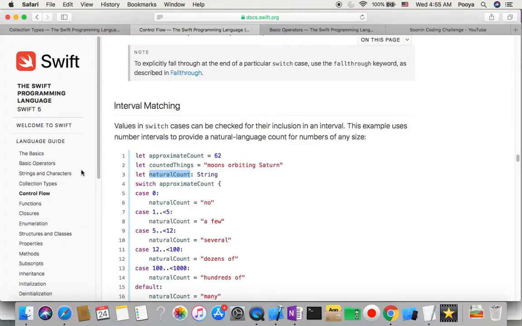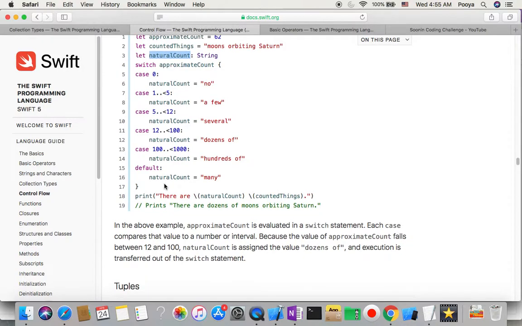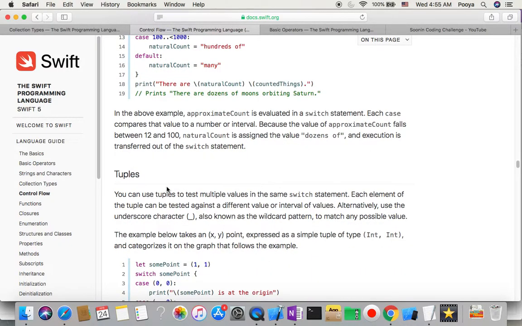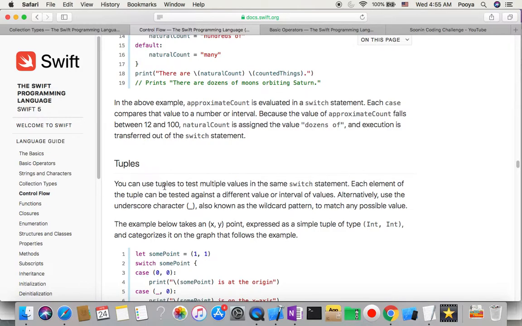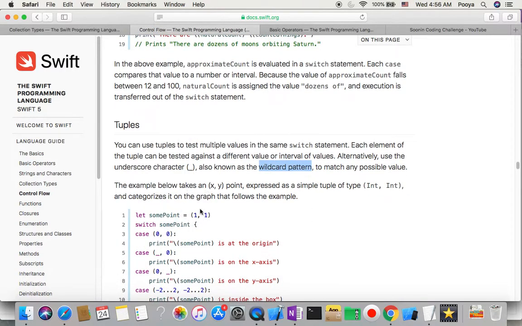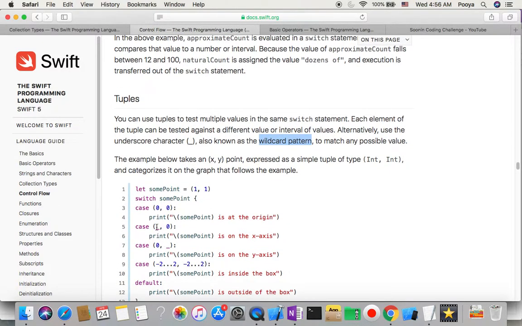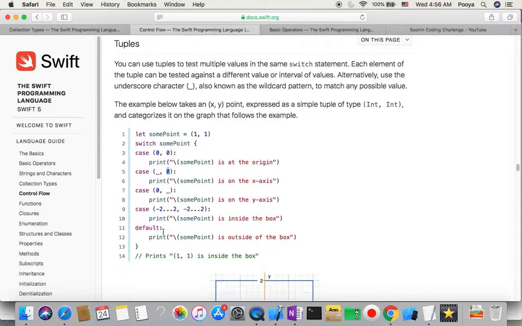Dozens of. Okay. And another strong feature in Swift is tuples. You can use tuples to test multiple values in the same switch statement. Each element of the tuple can be tested against a different value or interval of values. Alternatively, use the underscore character, also known as a wildcard pattern, which you know from other languages as well, to match any possible value. So you can say, okay, I want to match both, or you can use underscore, then even this one is going to match.